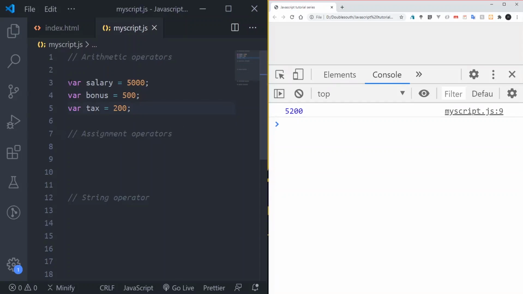So you see the way we write this variable salary, then I can assign 5,000 to it. This operator, this equals to, is the assignment operator. That means I assign 5,000 to this variable salary. This one assigns 500 to bonus, and assigns 200 to tax, just like that. And now we just have this one out there.